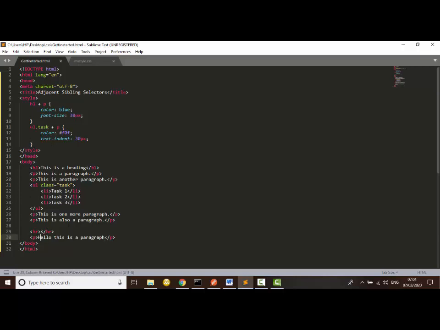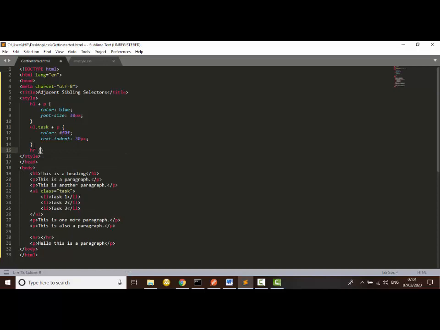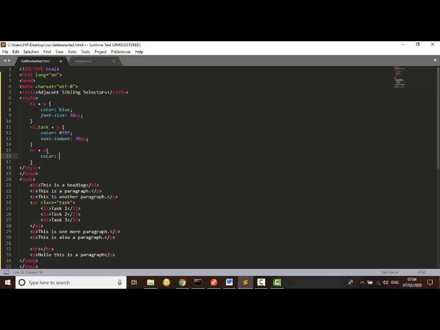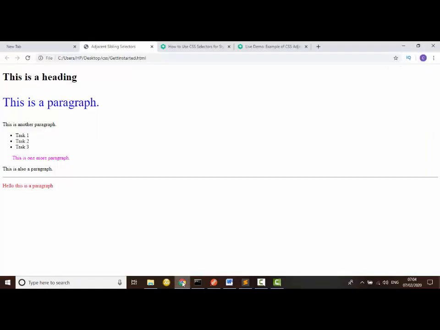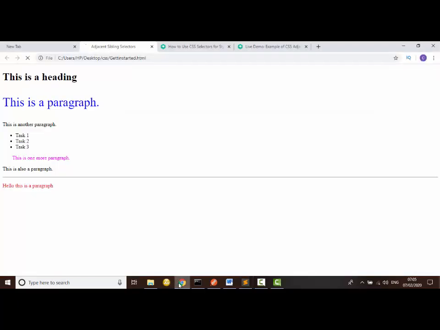All I simply need to do is to pick the HR and add the plus sign and say go there, put the color, make it, let me say red. Okay, something obvious. And so you see, so it goes. So even if I go ahead and add another paragraph, it will not pick it. All right.